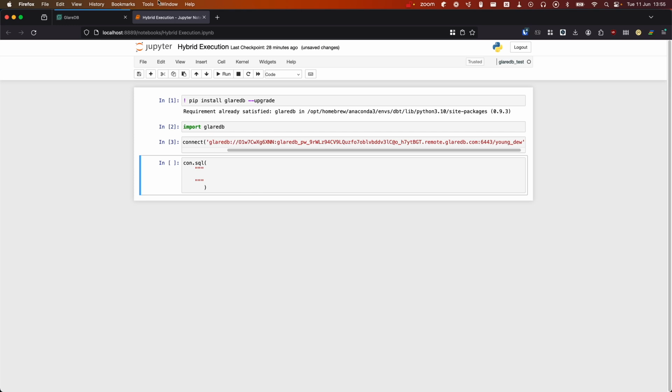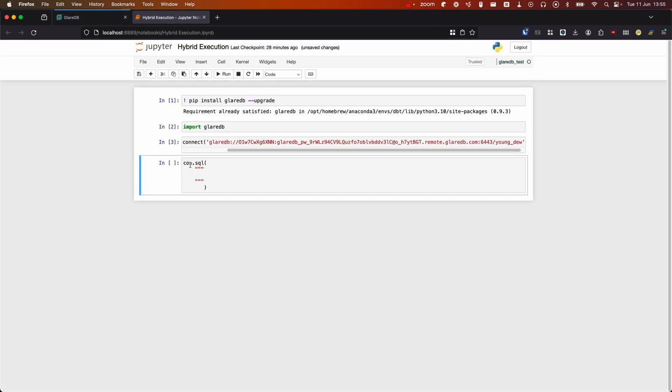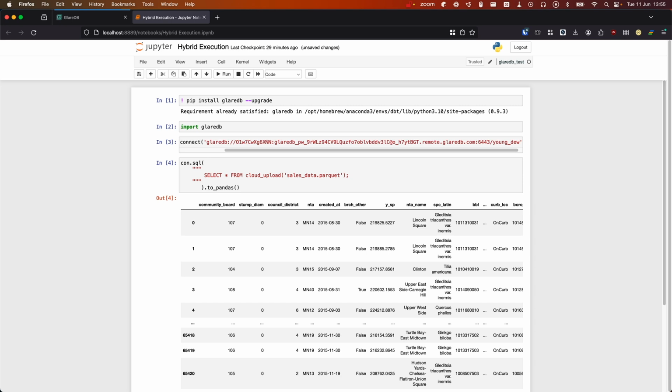Let's try selecting from the Parquet file that we've just uploaded. So we'll take our command from here, and we'll run con.sql, and in these quotes, we'll paste this. And then after that command, we'll just call to_pandas to take the output and display it as a pandas data frame. When run in this way, GlareDB uses hybrid execution, which means it makes use of both local compute power on your machine as well as compute from GlareDB Cloud. In this way, you can work in any Python environment while still being able to access the power of GlareDB Cloud and also collaborate on your data with colleagues.